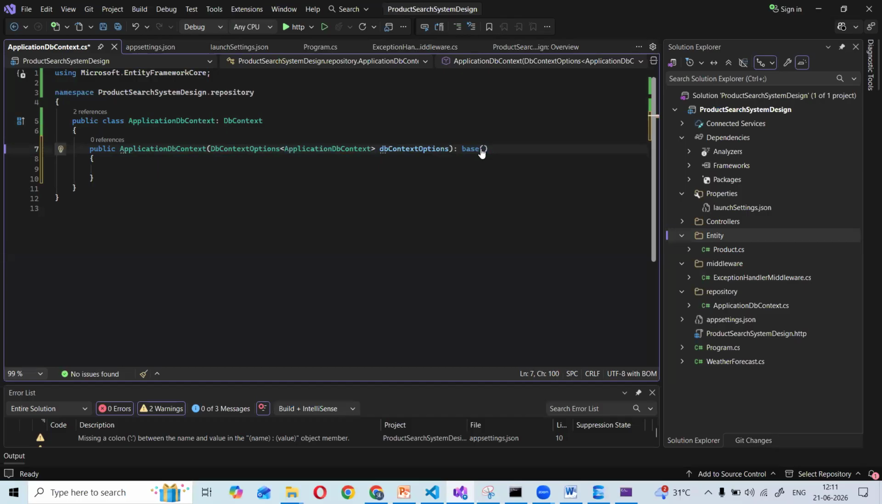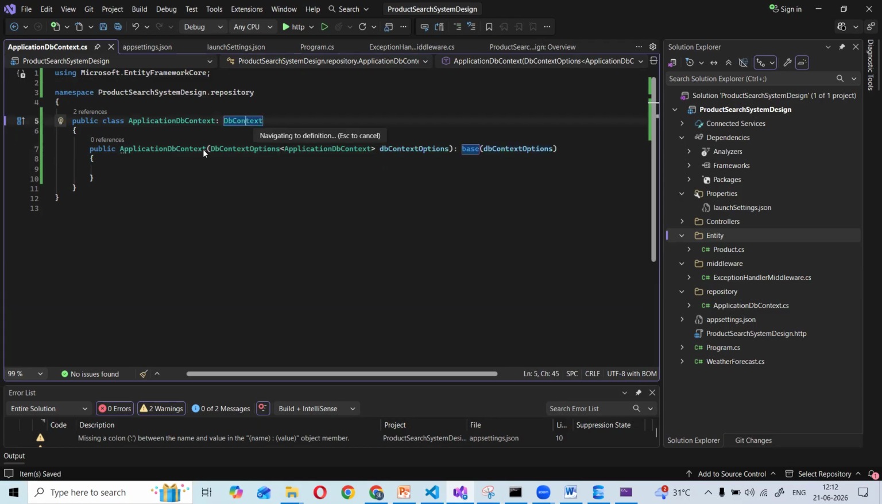This is also one of the questions a student attended. They're asking, sir, what is the base? I told them base is the base class constructor. I need to pass these options to the parent class. That is correct, sir. But the interviewer is expecting, can you try something else, sir? What can I try? So the answer is to pass your database options in the parent class.